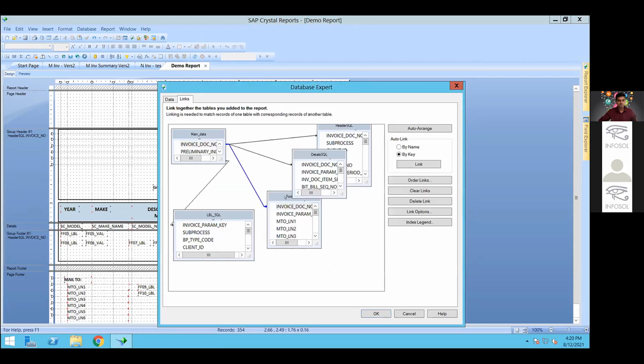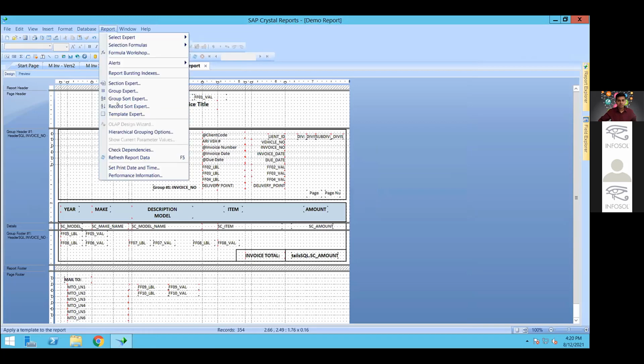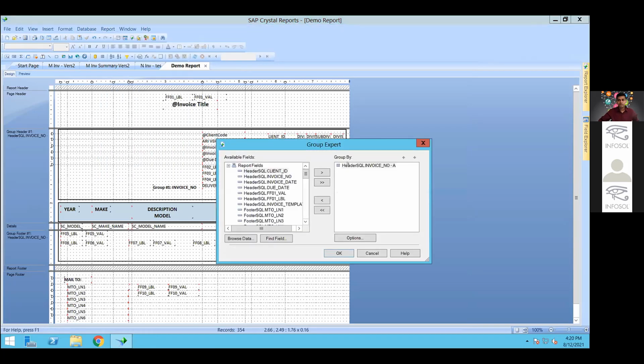I can connect to a stored procedure. I can do the same linking. I have all the tables over here. And I have it by group or the group expert as well. So if I go to my group expert, I can do a group by invoice. And then additionally, if I want to do a group by customer, I can add it to a second group.